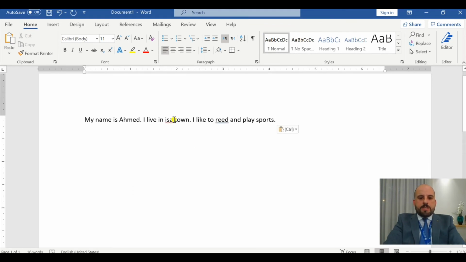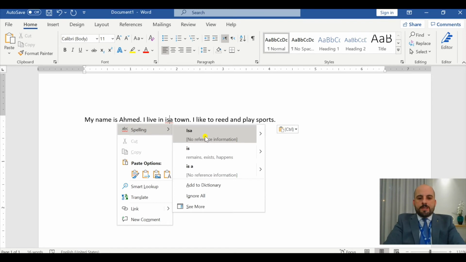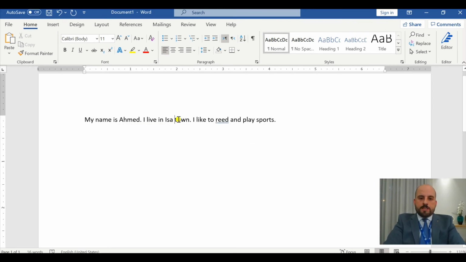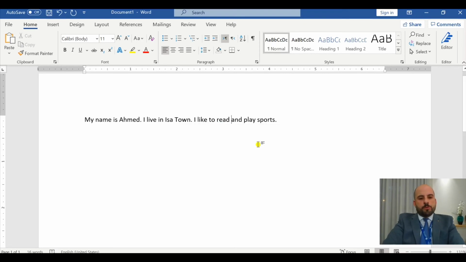Now, as you can see, two errors have been identified. One is a red error, one is a blue error. Now let's see the red error. What does this mean? There is a word which is Isa, and it's a name, so it should be capital. So you should fix that. And also town, it didn't identify it, but we know it's a name, it needs to be capital. The word read here is in blue, which most likely means it's a spelling mistake. So if I just right click on it, it will tell you possible word choice error. So just read, and it will fix it for me.